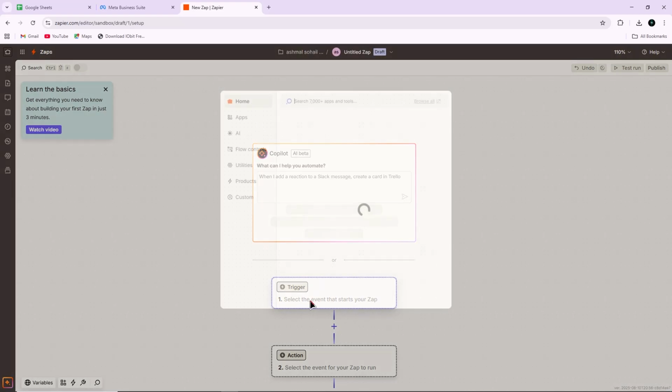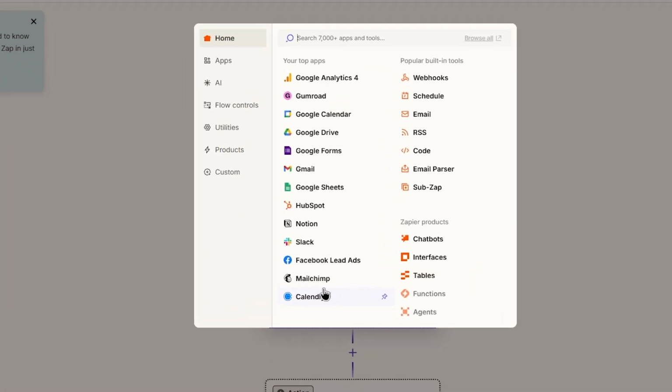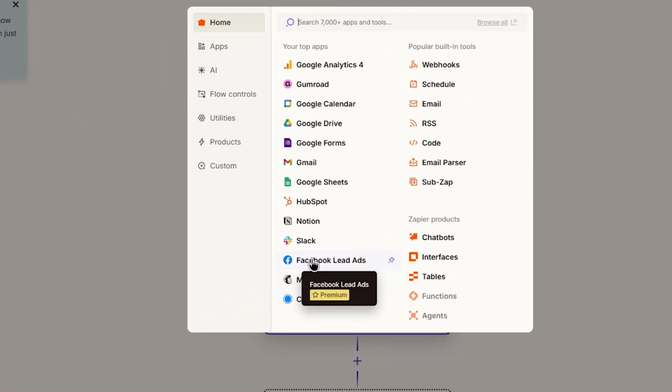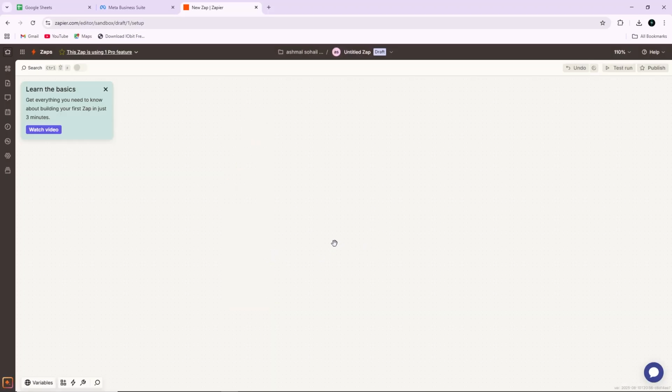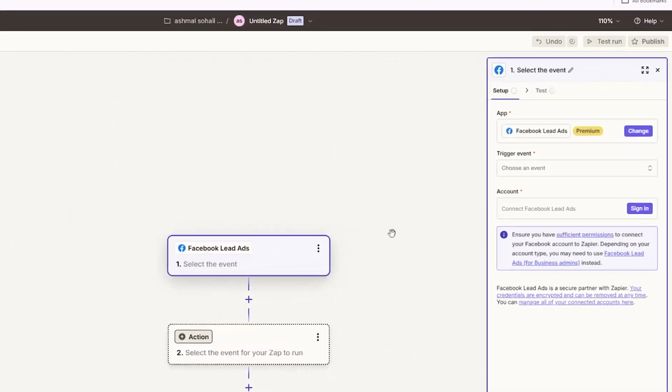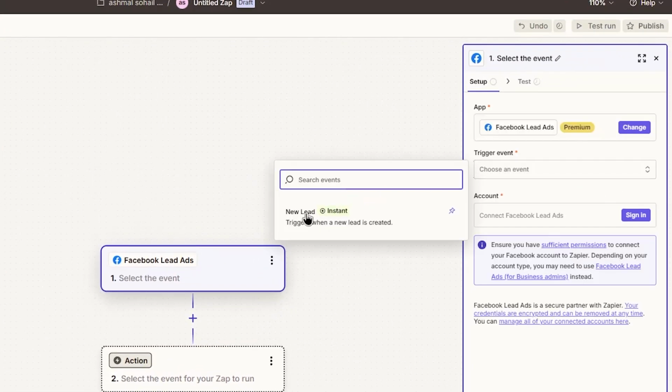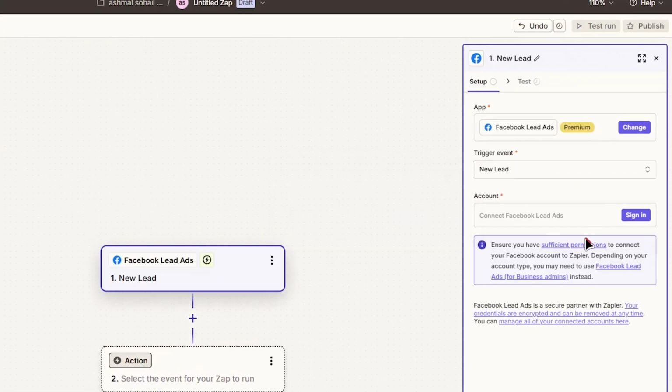For the Trigger app, search for Facebook ads. Depending on your Zapier plan, you may see Facebook lead ads or Facebook conversions. Choose the one that lets you connect to your ads account. Then select the trigger event. This can be new ad results, new leads, or any other data you want to capture.